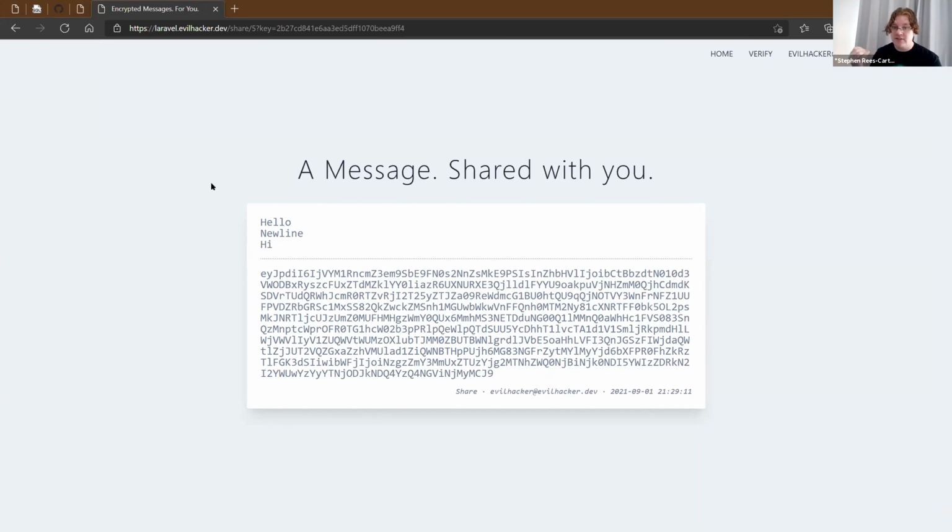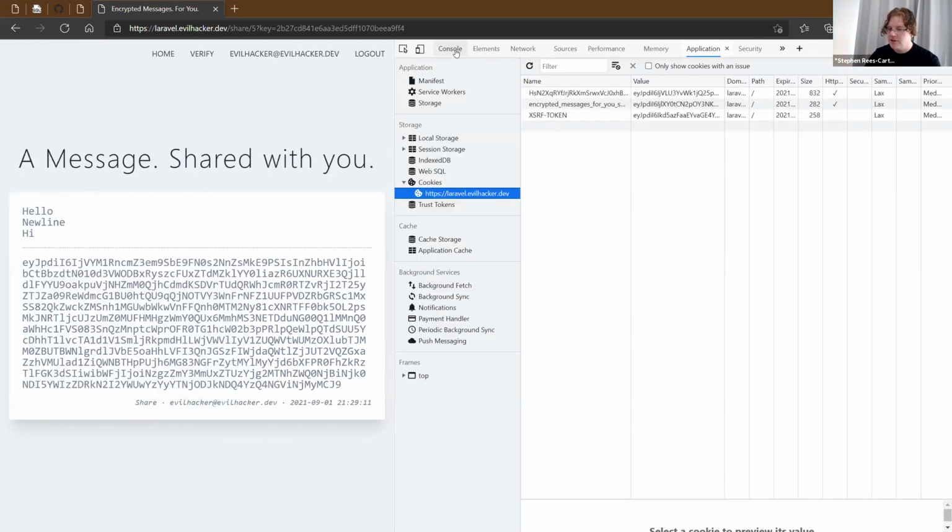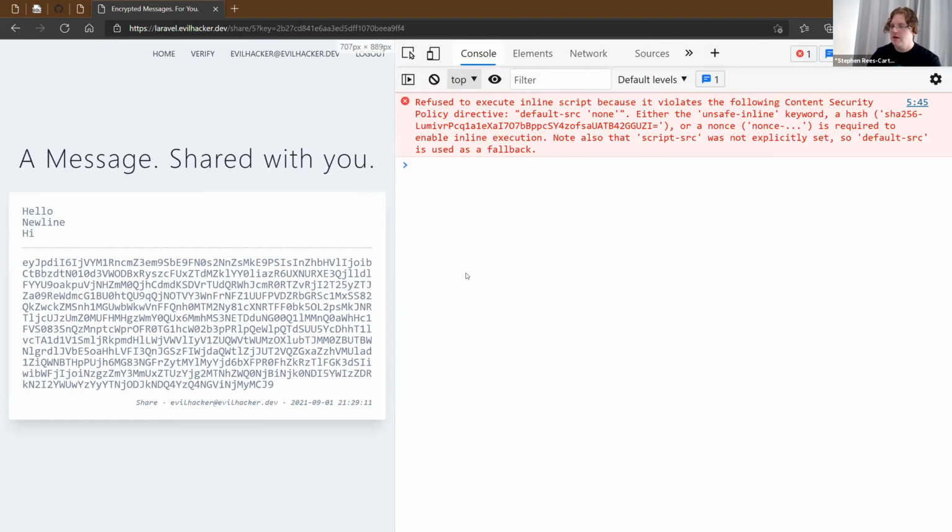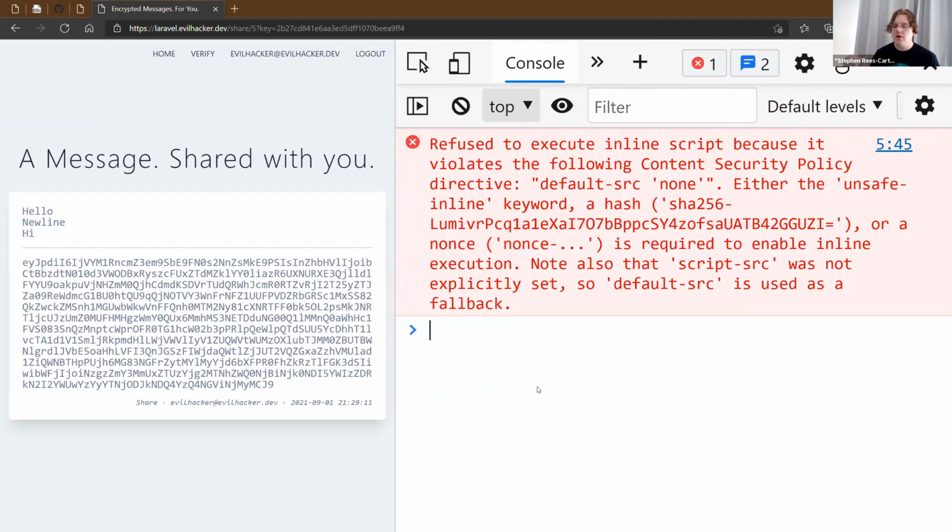So now our JavaScript isn't being run. We can't see it in there because the browser still sees it as JavaScript because we haven't escaped it, but it's not running. And if we jump over into our console, and I'll just make this a bit bigger, we can see there's a big error in the console that says refused to execute inline script because it violates the following content security policy directive. And it tells us what's wrong, tells us ways to fix it. We could use the unsafe inline keyword, we could use a hash or a nonce for that specific bit of JavaScript that we've included. But the point is that it's going to block the JavaScript from running.